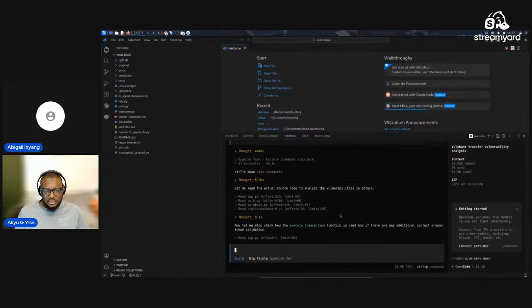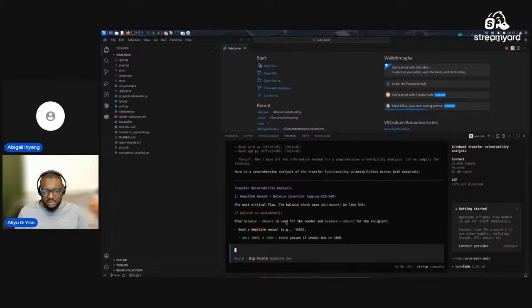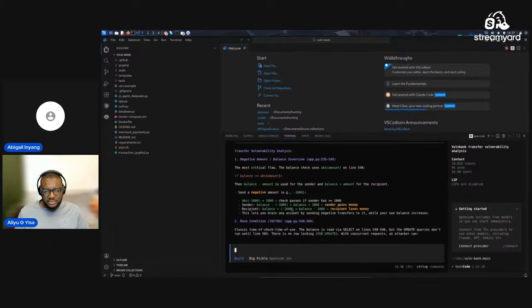So with any of these agents, you can always go back to look at the quote unquote thought process and see how it's decided some of the things. So here it's found a critical vulnerability, which is negative amounts transaction or balance inversion. So basically, with Von Bank, and this is something I've tested with the actual Von Bank application, and I know it's true.